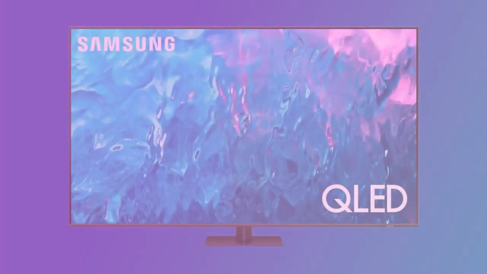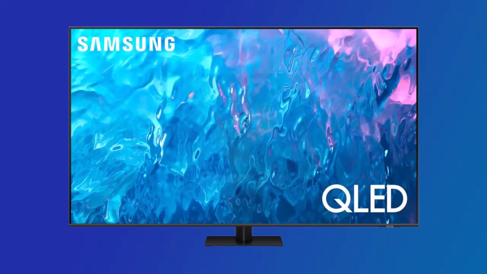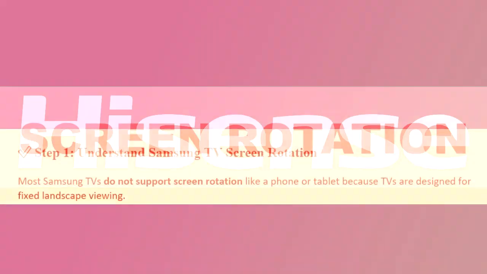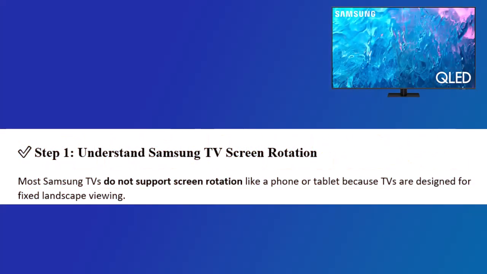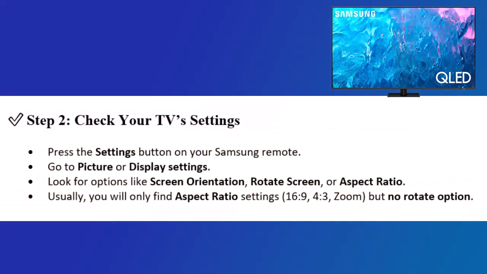Hey everyone! In this video, I'll show you if and how you can rotate the screen display on your Samsung TV. Step 1. Understand Samsung TV screen rotation. Most Samsung TVs do not support screen rotation like a phone or tablet because TVs are designed for fixed landscape viewing.